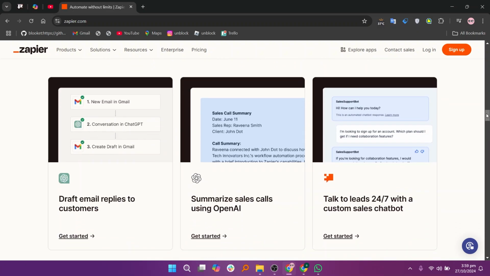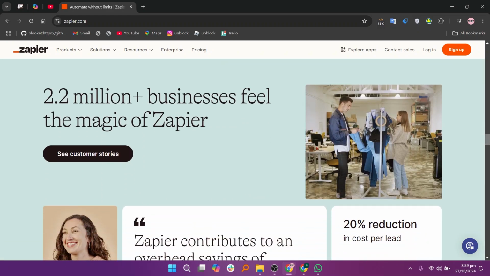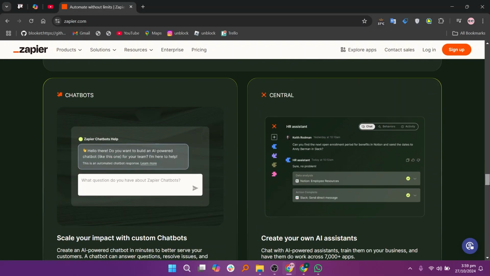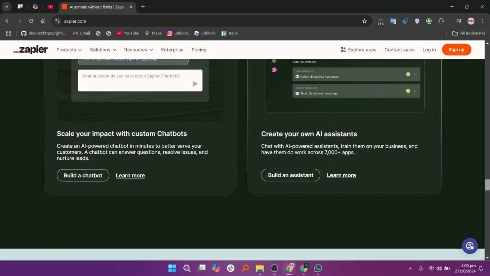Users can create multi-step workflows known as Zaps and customize actions with conditional logic. The platform's drag and drop interface is intuitive, simplifies setup, and also supports team collaboration.